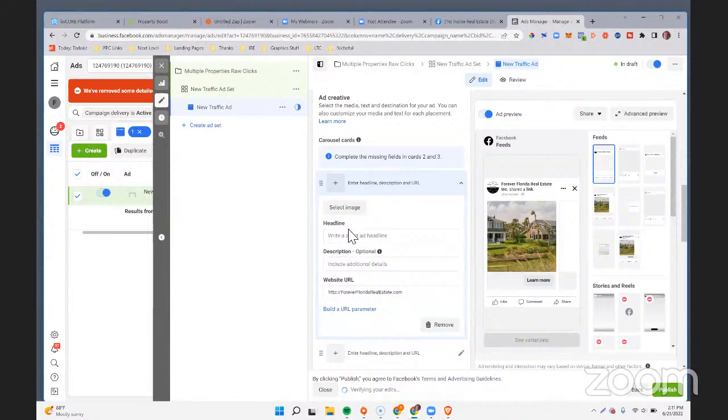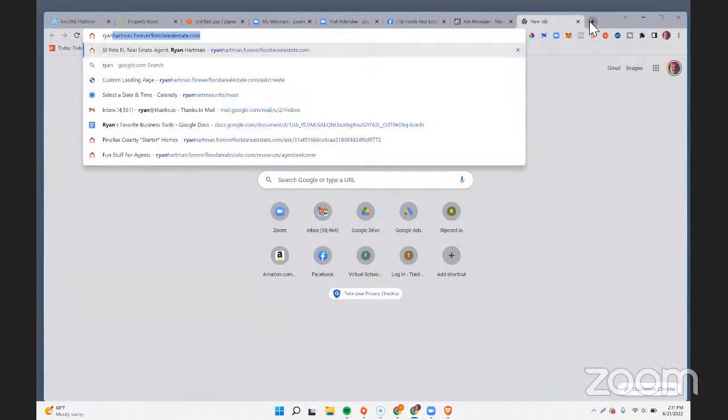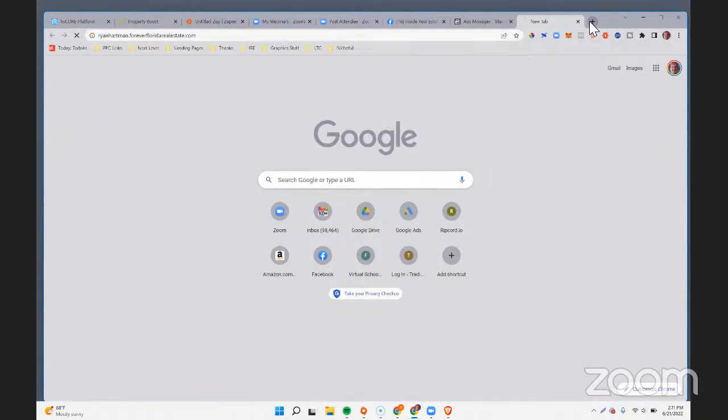So what I can do is come in and do 29, 26, 51st Street South. And to do this, I would just go to my KV Core site and look at the current listings.